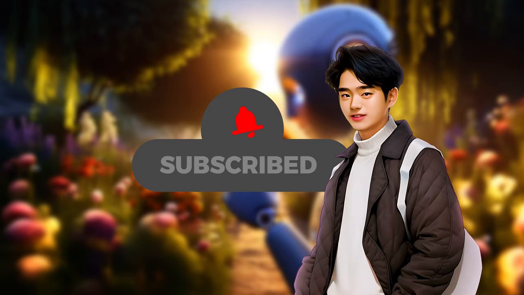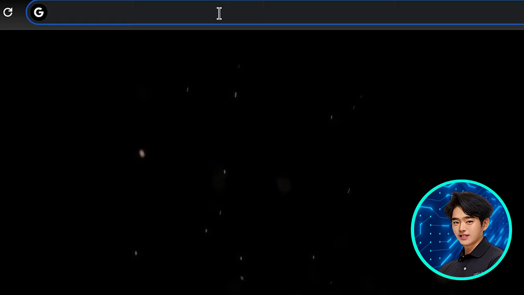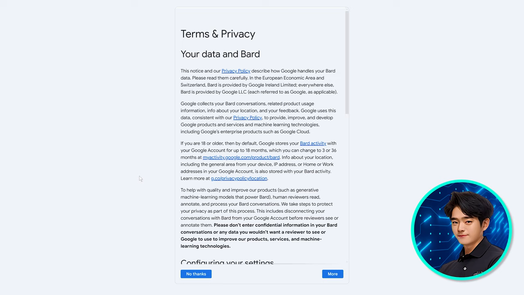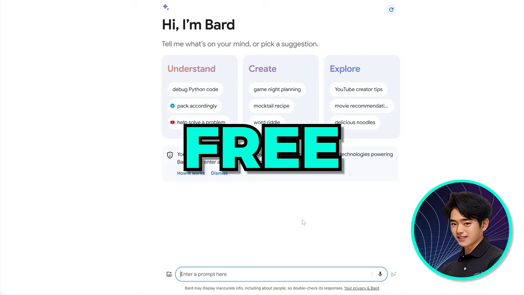Open up a browser and go to bard.google.com. Click on Try Bard, scroll down the Terms and Privacy Conditions until you see the I Agree button, and click it. Click Continue, and you're in. What's great about Bard is that it's 100% free with unlimited image generation, while Dall-E 3 is limited in the number of daily image generations.